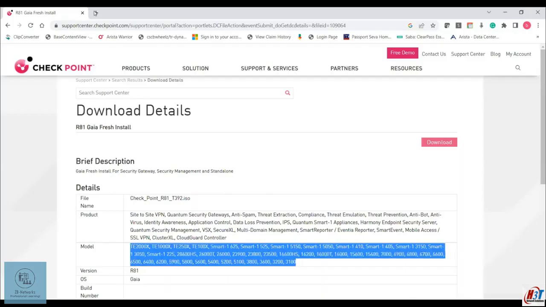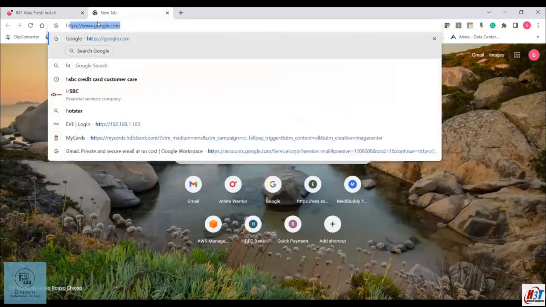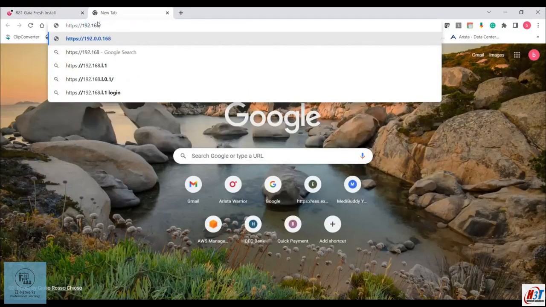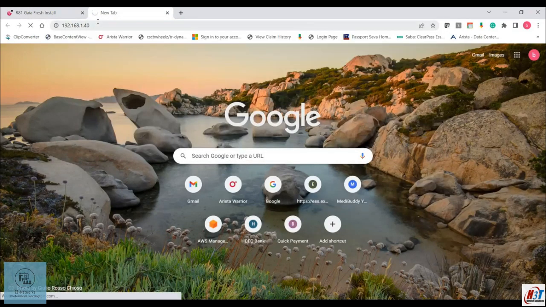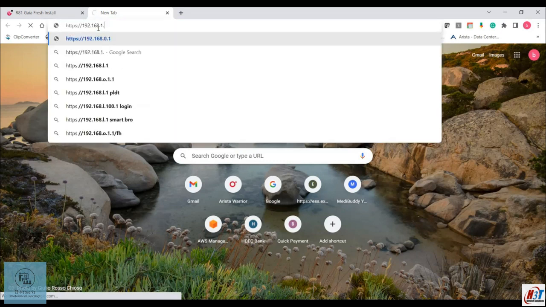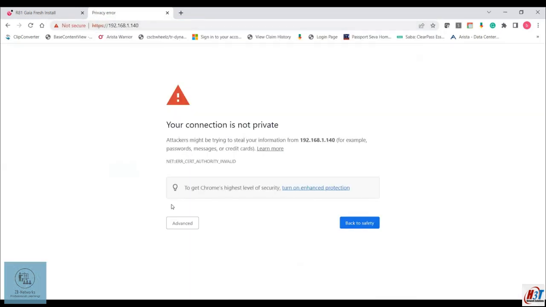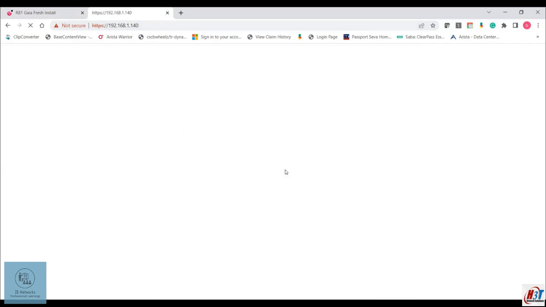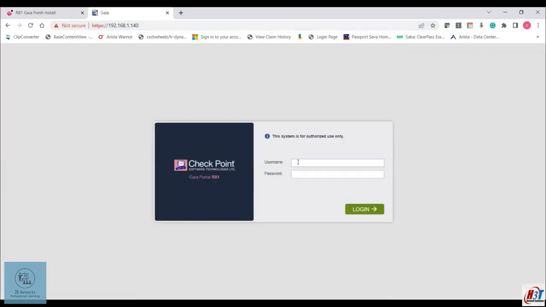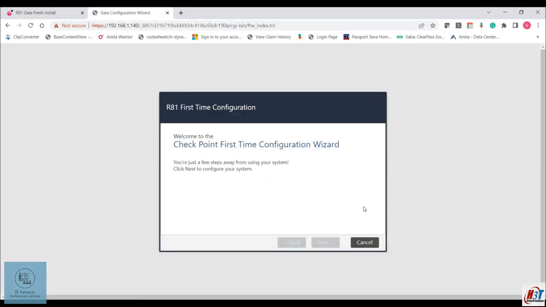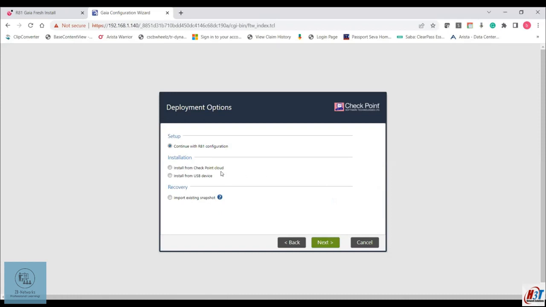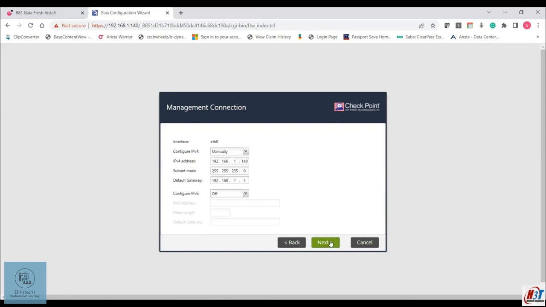So take a browser, and I can say HTTPS 192.168.1.140. Sorry, that should be .140, and accept the certificate risk because it's a POC lab environment. That's okay for me. Admin, the password you set up during installation, and it will ask you to initialize the product now. So I want to continue with this R81 configuration.